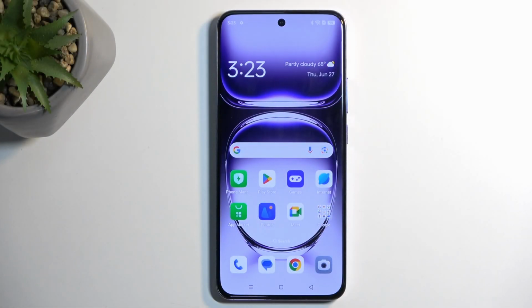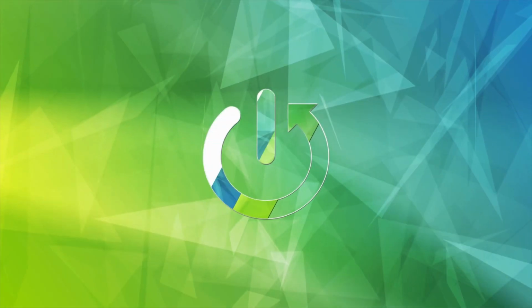Welcome. In front of me is the OPPO Reno 12 Pro, and today I will show you how we can hard reset this device through settings.